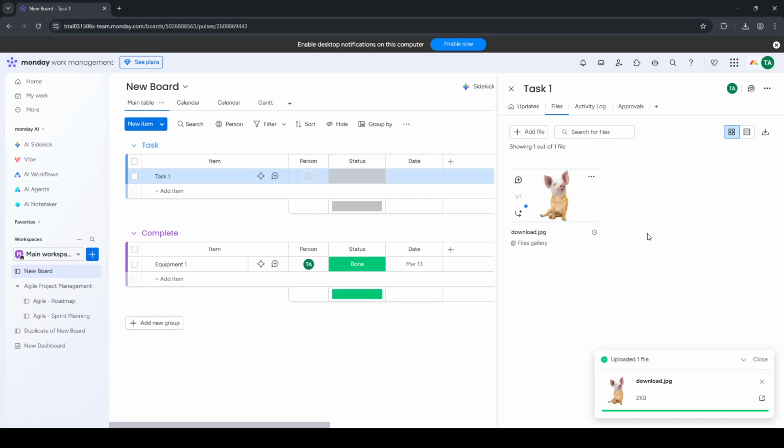Large files can take longer, so a stable connection helps. If the upload doesn't start, check your permissions for the board, or try a smaller file to rule out size limits set by your workspace.